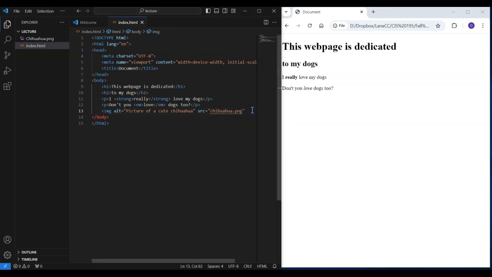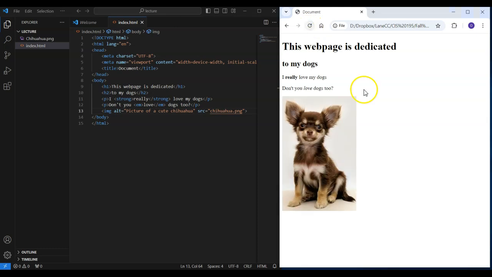Alright, now I can do my closing bracket. Now this is a tag that does not have an opening and closing. This is all it needs in order for it to work. So let me go ahead and refresh my page here, and there we go. We got a picture of our Chihuahua. Okay, so we've got a picture now.